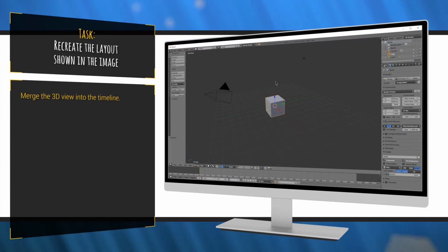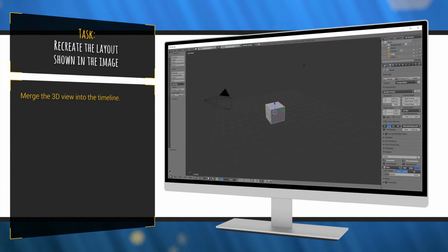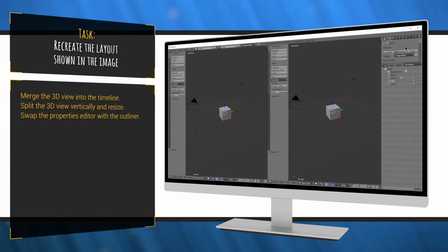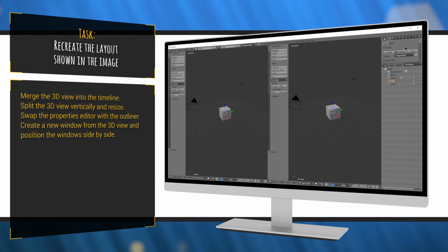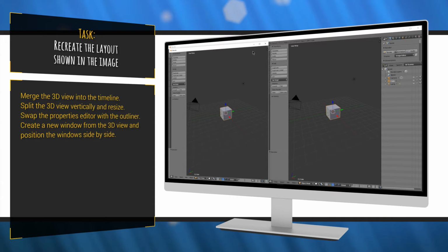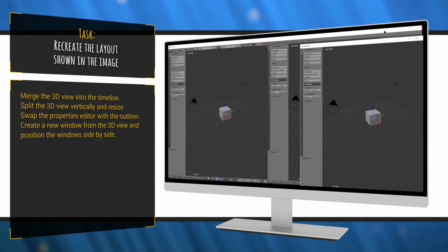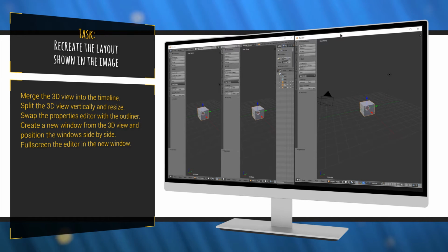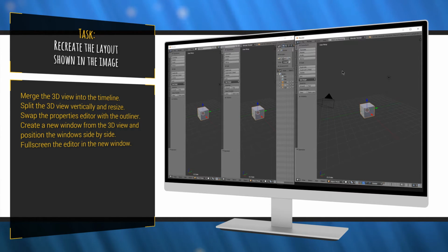First, merge the 3D view into the timeline. Second, split the 3D view vertically and resize it to take up half the space. Third, swap the Properties editor and the outliner. Fourth, create a new window from the 3D view and position the windows side by side. Finally, full screen the editor in the new window you created.